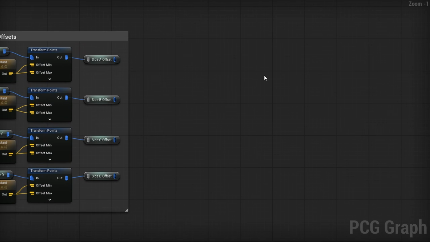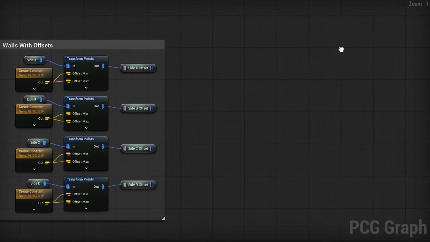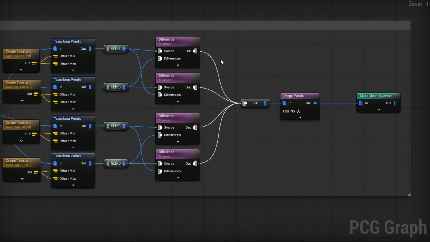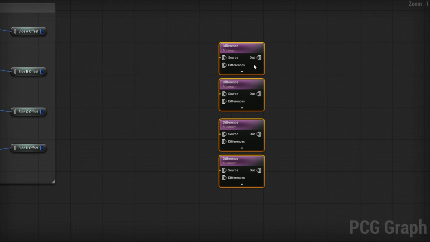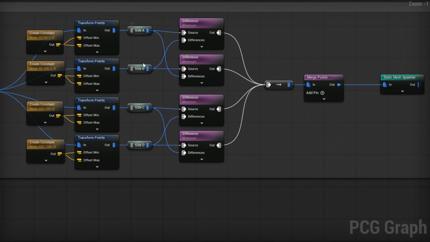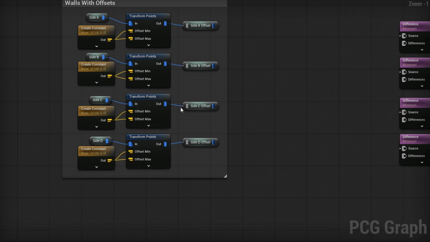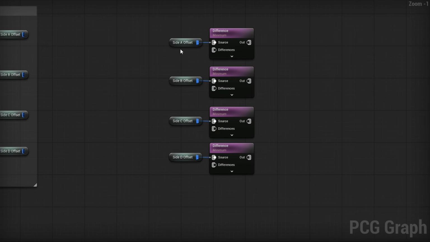So let's go ahead and grab one of the corners. We're going to be using these values, but it's going to be using the different stuff like before. So just take all 4 of these and duplicate them down here. And just like up here, instead of side A, B, C, D going to the source, it will be side A offset, B offset, C offset, D offset. So it'll be just like this. And now for the differences, for A, we want B and C as the offsets.